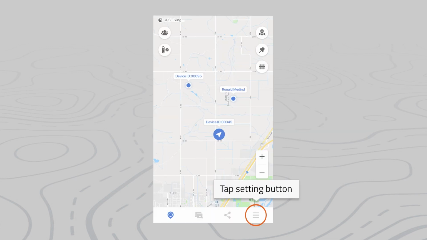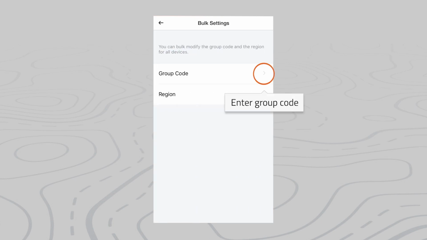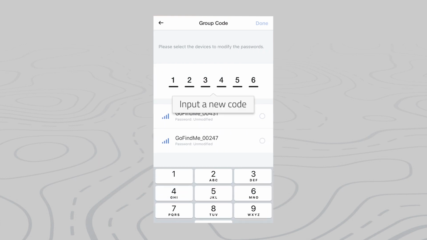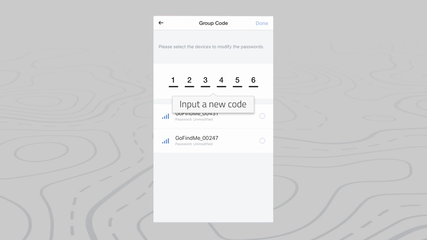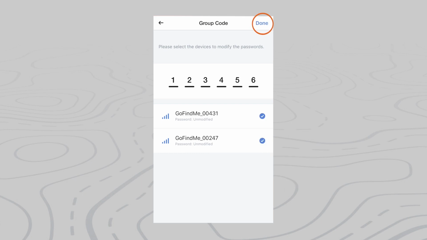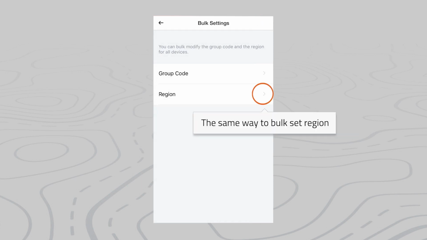Tap Setting button. Enter bulk setting. Enter group code. Input a new code. Choose the devices you want to bulk modify. Done. The same way to bulk set your region.